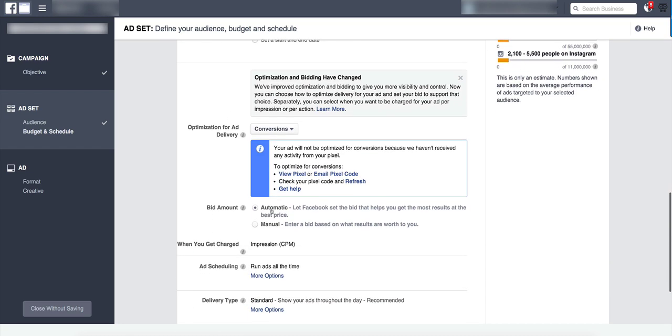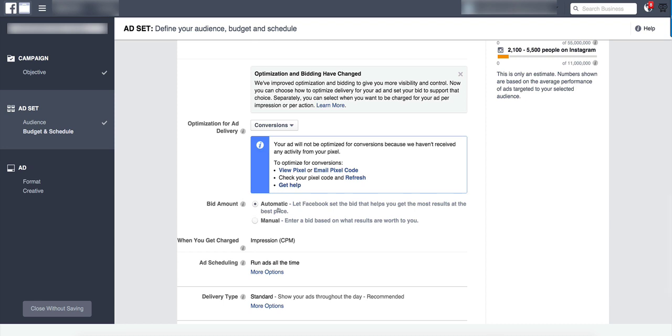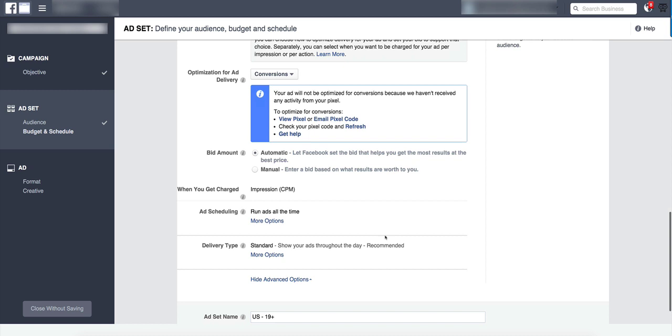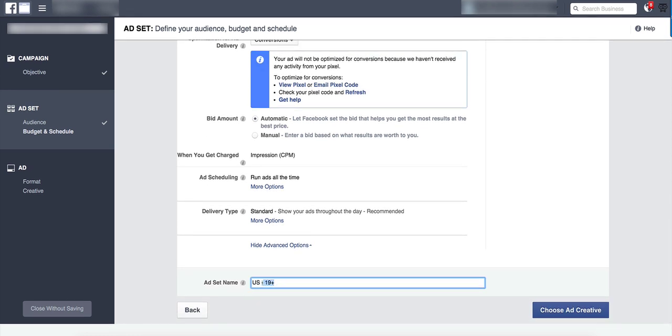Bidding, I always recommend for now leaving it on automatic. That's what I've had the most success with. So we are going to leave it on automatic 100%, so you don't have to fool with any of this down here. And you name your ad set. So just name this something that makes sense, something relevant to what you're advertising.